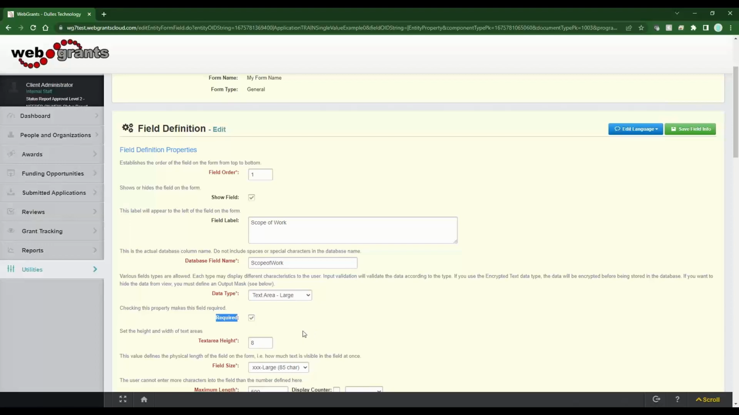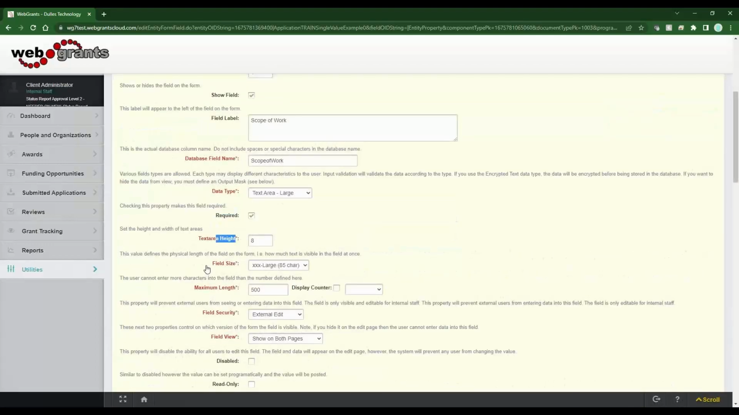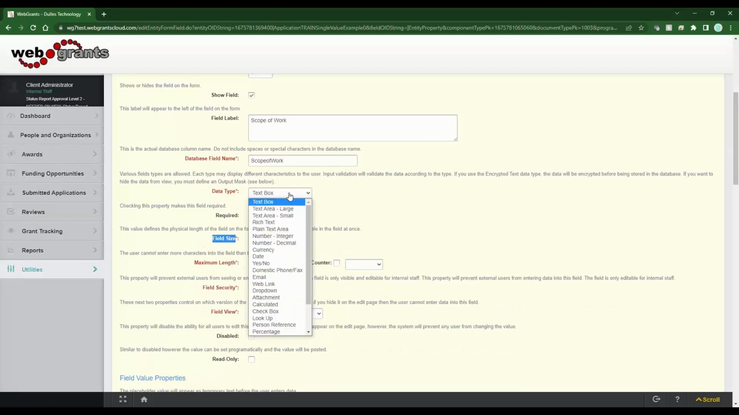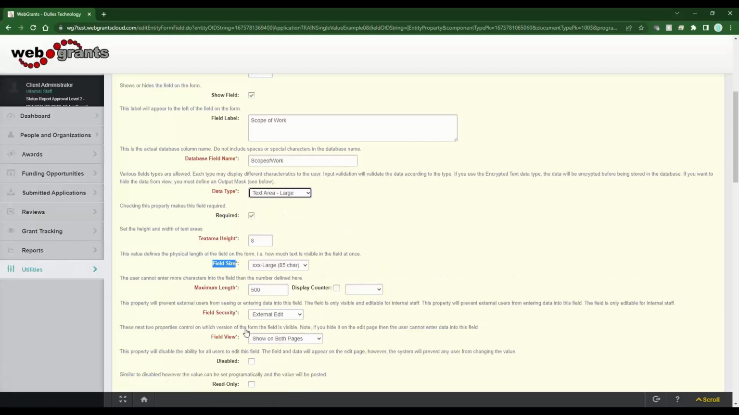And then here, if you see the height and the field size, it defaulted based on what I chose up here. So a small box, it changes based on what I'm choosing. So I usually leave my height and my box size alone. But maximum length is your actual character count, and the whole system runs on a character count. You do have to limit the characters. And it's not by words, it's by characters. So they also default to depending on the size box you chose.